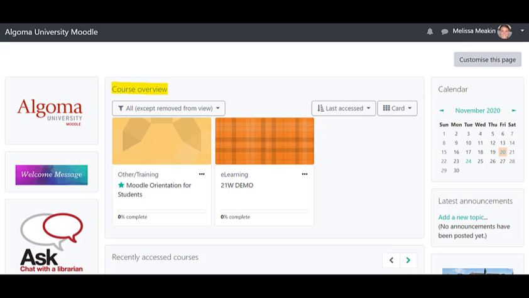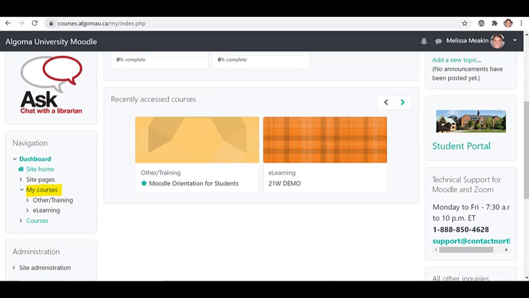You can navigate to your courses from two places on your dashboard. The first is from the course cards in the course overview block. The other place where you can locate your courses is from the navigation bar on the left-hand side of the screen. The final place you can access your courses is from the Recently Accessed Courses block, which is located directly underneath the Course Overview block.